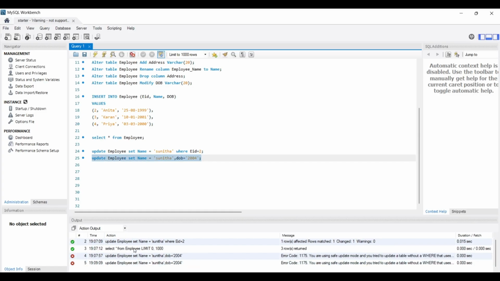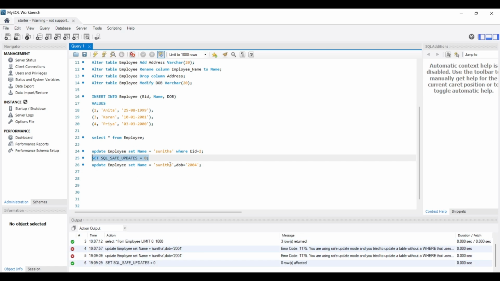So if I try this, we get an error, right? Because SQL doesn't allow us to update all the records at once for safety reasons. So we have to set safe updates to 0, and then now we have to execute this.